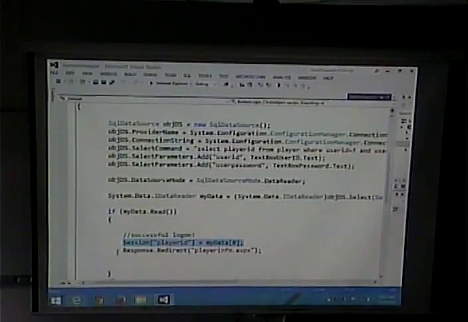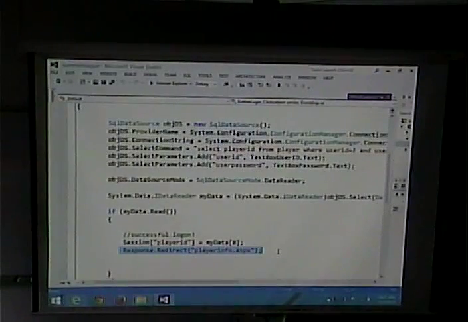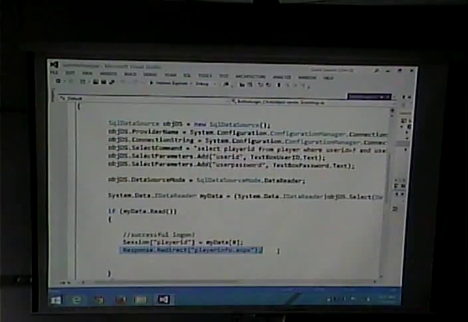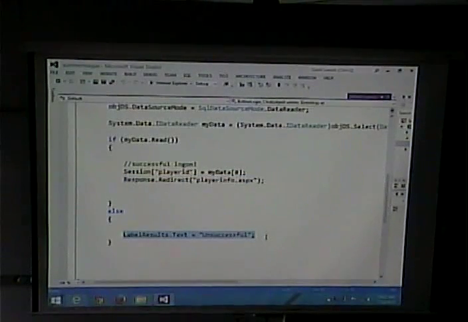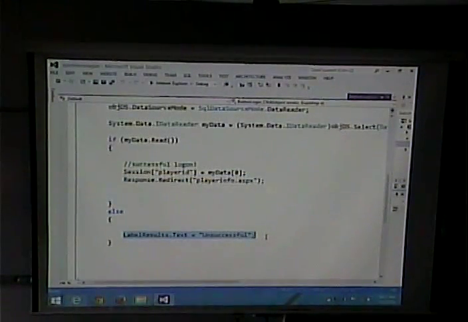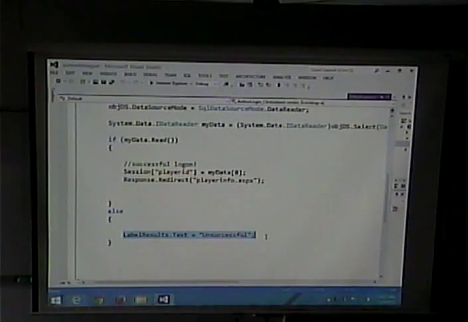All right. After we set the session variable, we redirect to the player info. And the player info shows the information about that player. The idea here was in this application, we were going to let someone log in, and if they logged in successfully, they could see their player information. Eventually, we're going to allow them to edit their player information too. But at first, we're just going to look at it. If they did not log in successfully, we simply display that the login was unsuccessful. We talked last time about case sensitive, and we talked last time about whether we want to differentiate between whether the user ID was wrong or the password. All those things that we could extend if we wanted to.